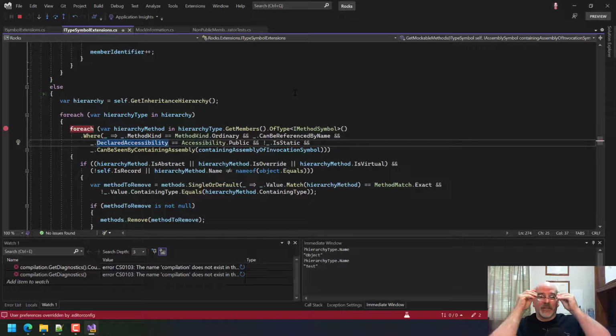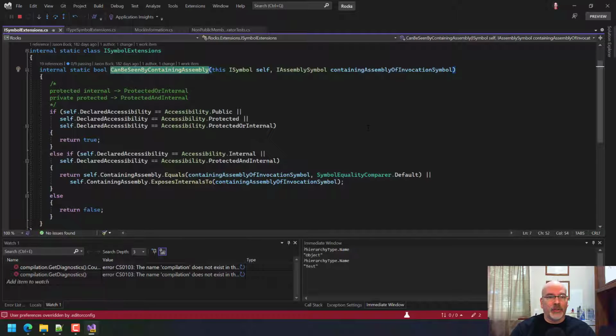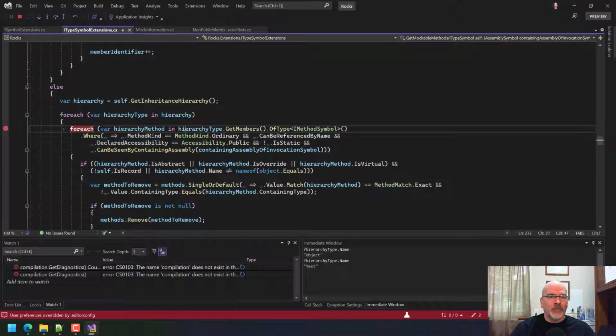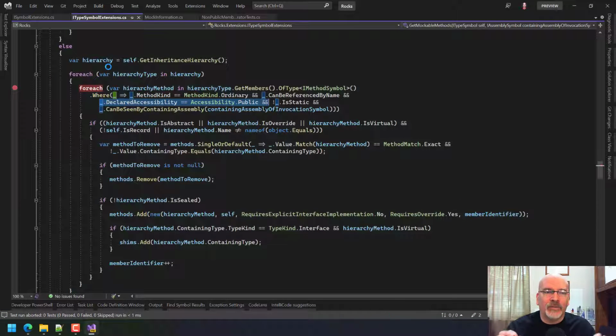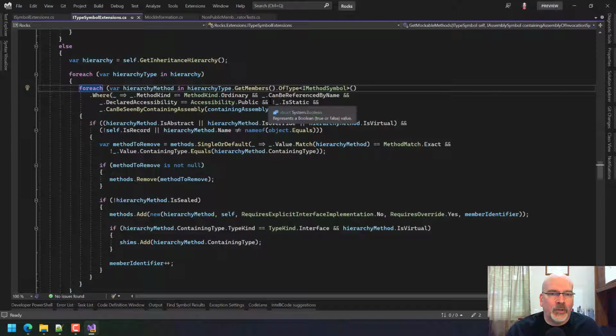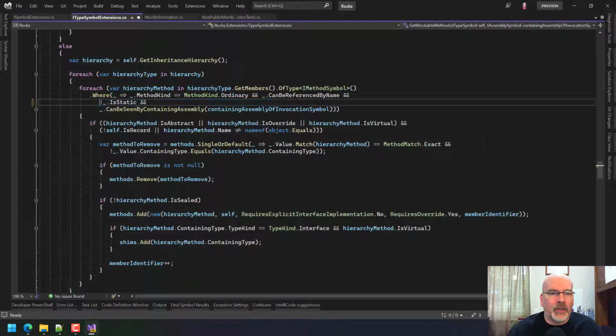We check to see can it be seen by the containing assembly, but that in and of itself is saying, well, if your accessibility is public, then true, you can see it. So we have the right code here. What we need to do is take this off, I believe, and just say it shouldn't be static. As a side note, we know we're going to have to fix that too, because things can be static. Is it abstract or is it override or is it virtual? If the self isn't a record. Okay, so I think this is where a little bit of delicate surgery is going to come into play here. But I think what we can do is just take this off.